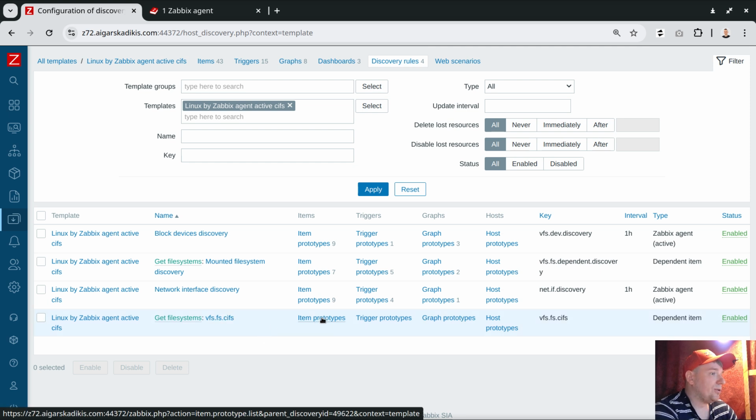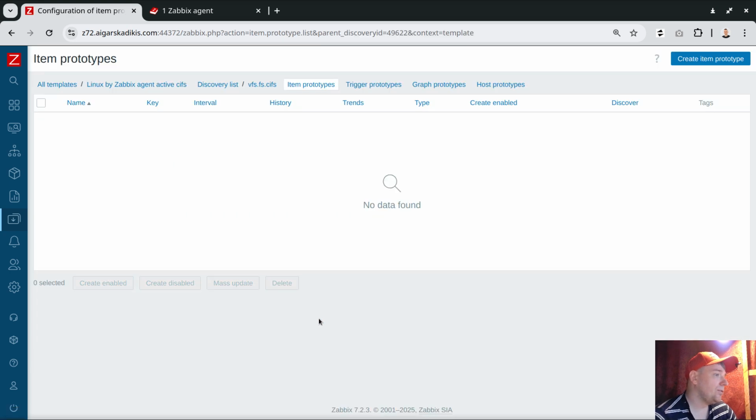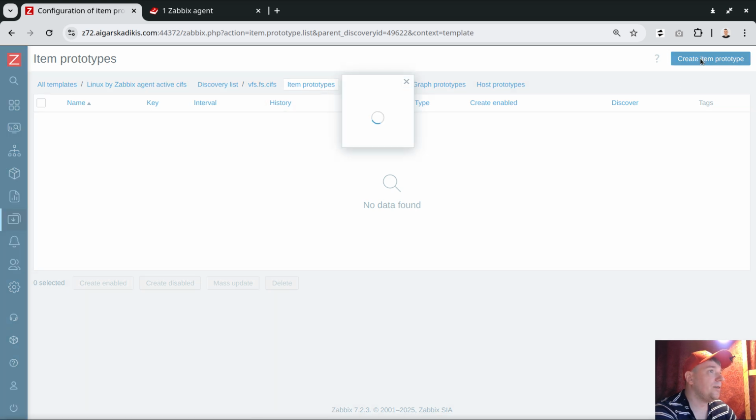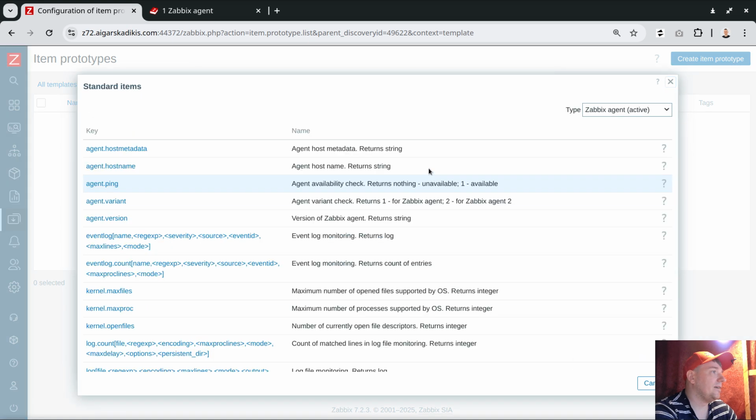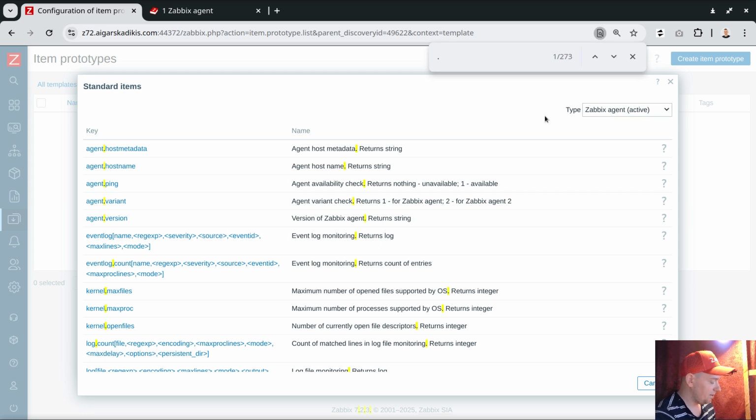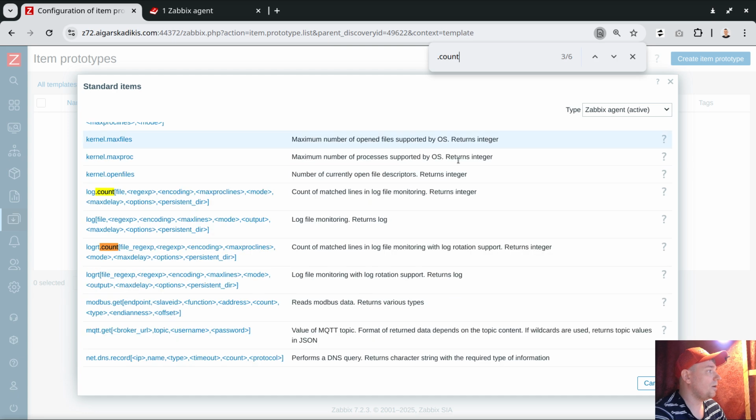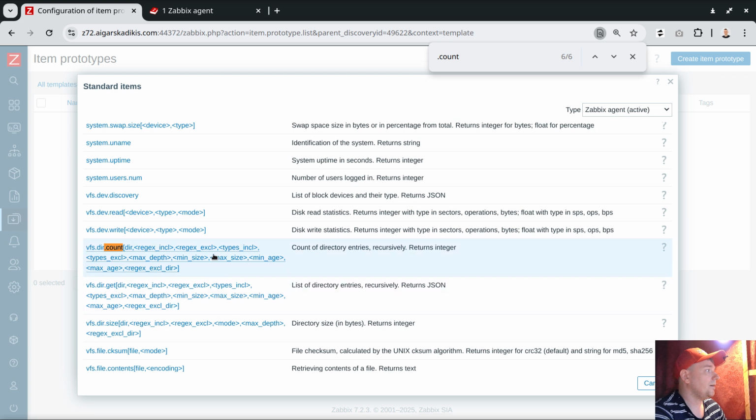Okay, inside the item prototype, I want to share two different approaches for dealing with this. One is flexible and the other is a little bit more efficient. The first one, the flexible one: create item, and there is a built-in item key which is able to count how many directories are inside the folder. So we can take advantage of this item key, and here we see the name, count of directories, and we can count how many directories are on the network mount.